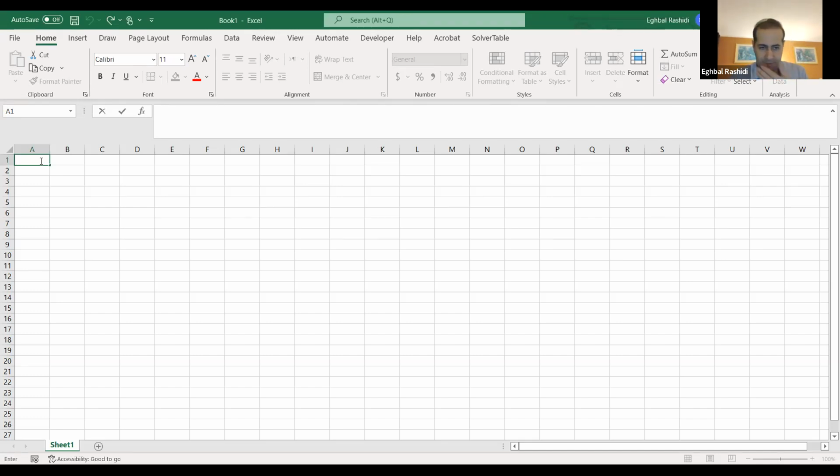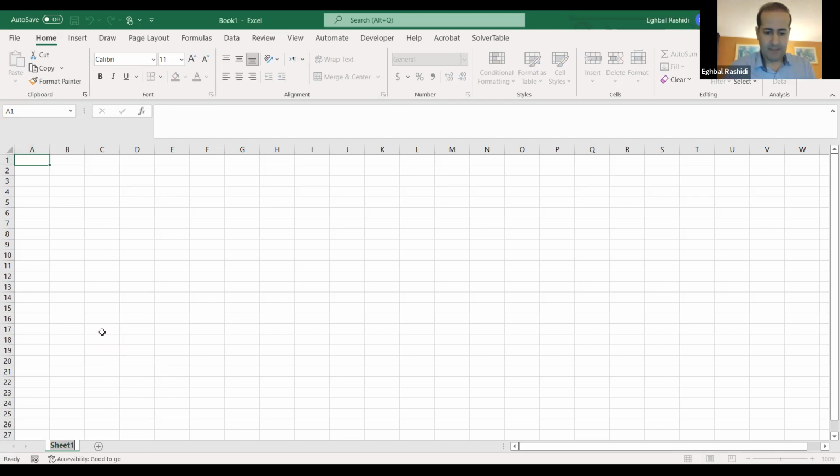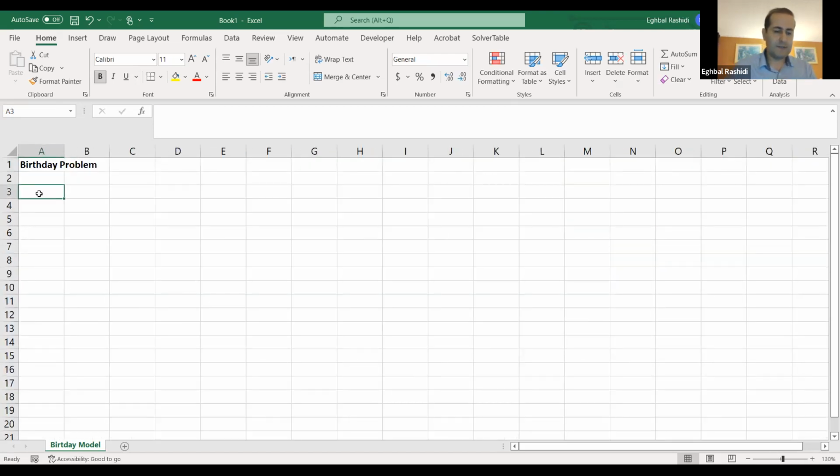There are certain inputs that we need. First of all, I'm going to follow my conventions and name this the birthday model, and name the sheets. Then I'm going to write the model again, that's birthday. Whatever the problem is, I'm going to make this a little bit larger so you can see it now.